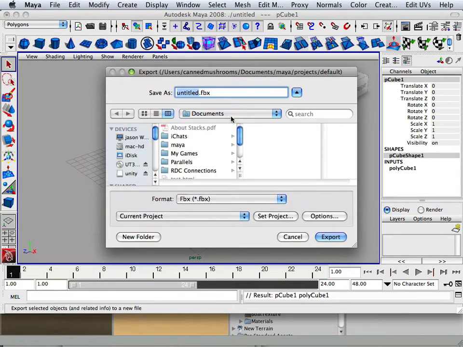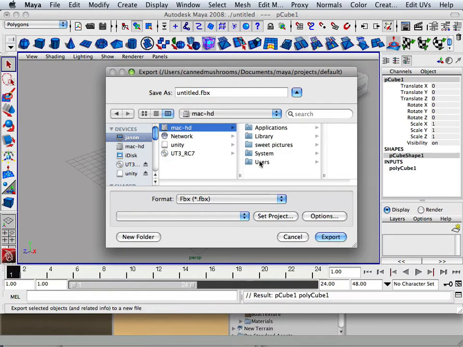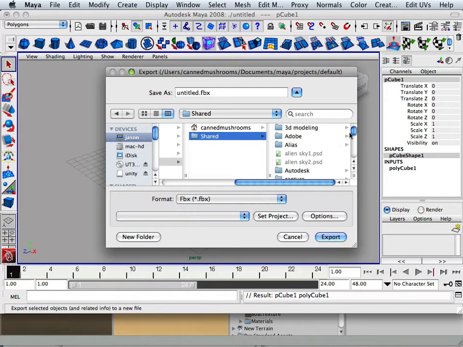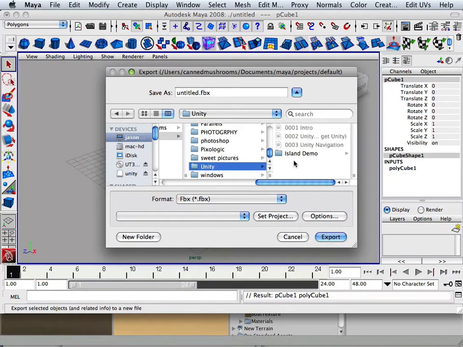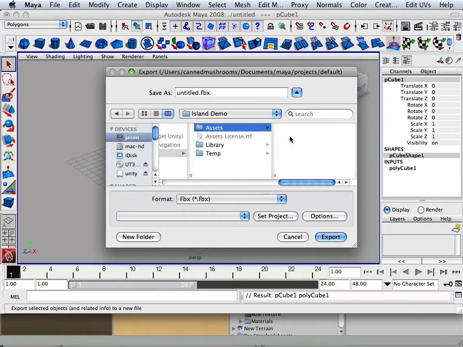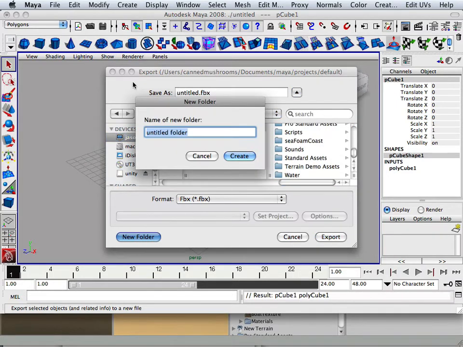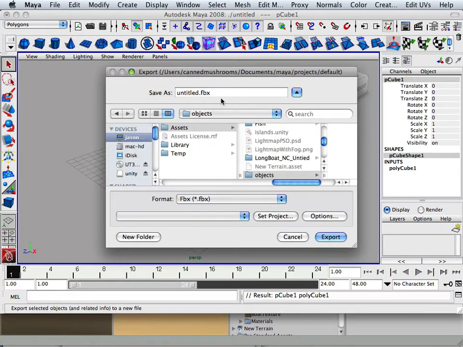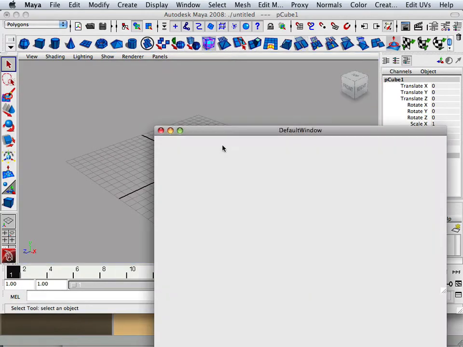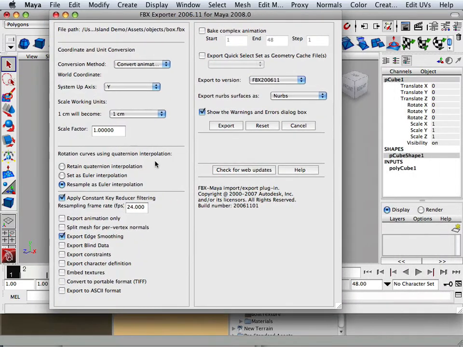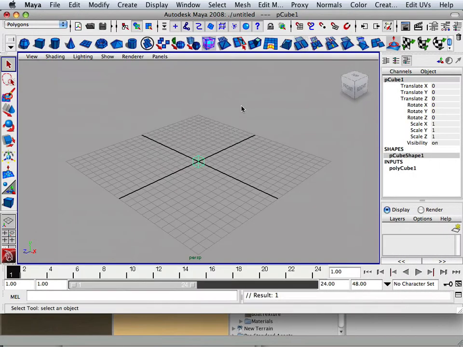Okay, so now I know where the packets are, and what I want to do here is just go in here, users, shared, and go to Unity and take this into my assets. And I want to keep stuff organized in here, so I'll make a new folder called objects and I'll call this box. Now, why is it important just to export a standard box with defaults? So I'm just going to export it.